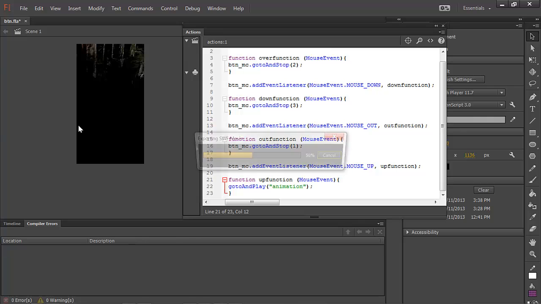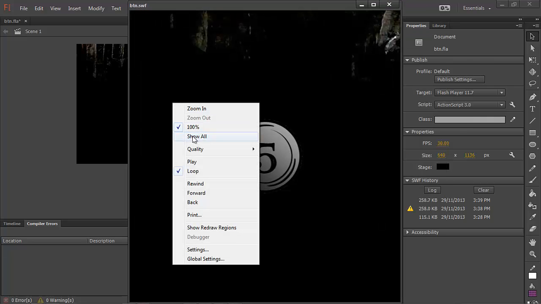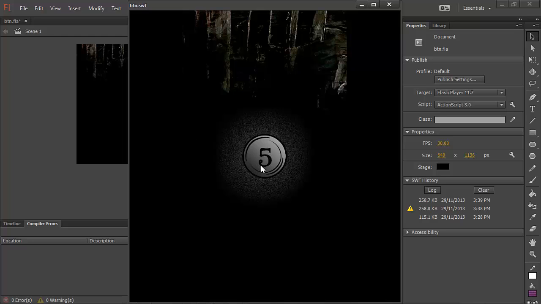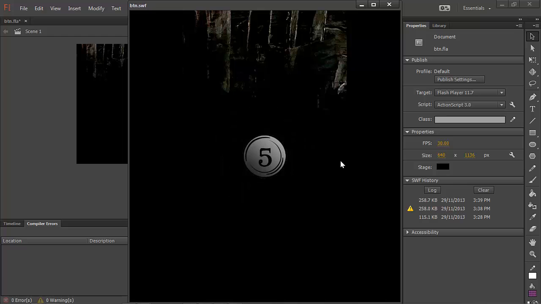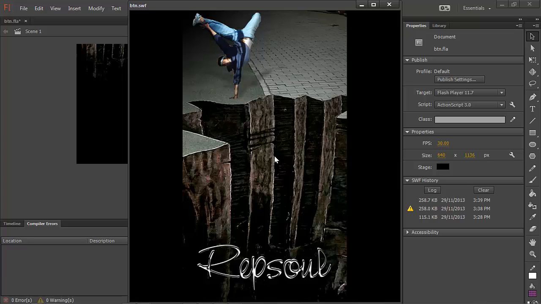So now if I go Control Enter to publish, I'm just going to show all. So I have my button. I can scroll over it and out. And then now when I click on it, it's going to be down. And if I let go, it's going to play my animation.